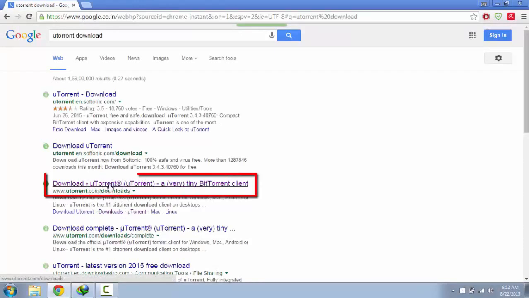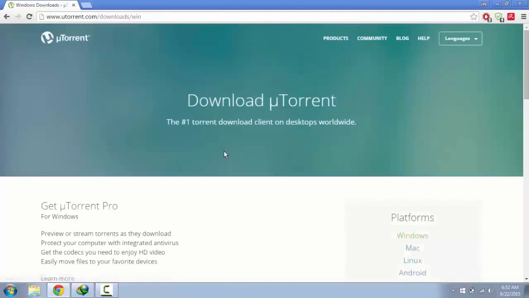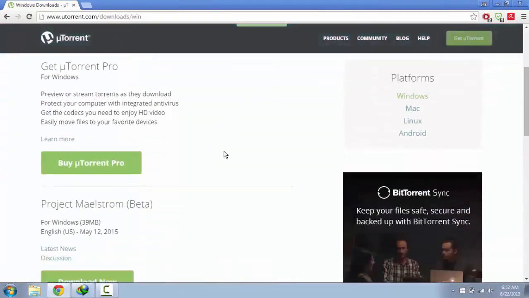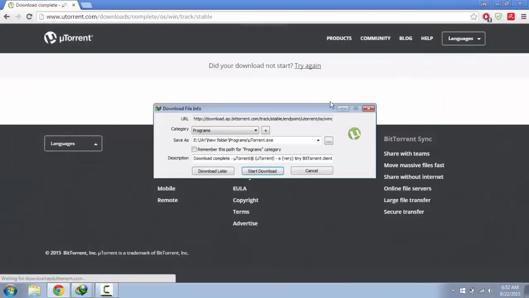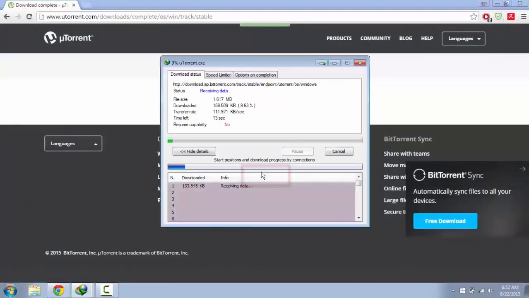Now click on the third link. Now scroll down the page. You will get an option here, Get uTorrent. Click on it. Now click on Start Download. The file is downloading.